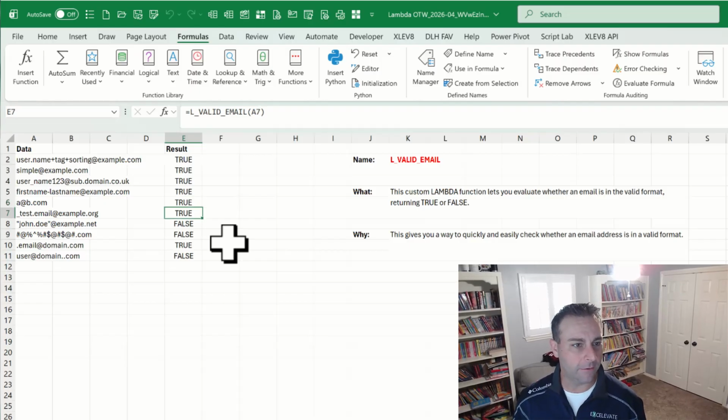Okay, so false here because we've got some quotes, that's not allowed, the double quotes. A lot of crazy at symbols and other symbols here, obviously that's false. And then down here at the bottom, a little subtle, but there are two dots. Very easy to make that mistake when you're entering in your email address.